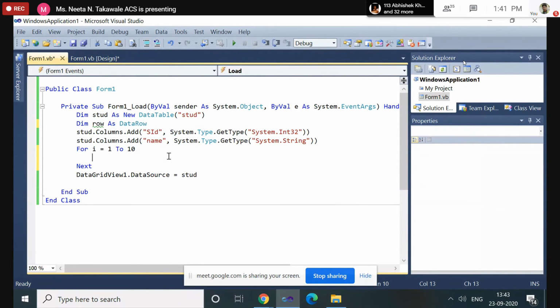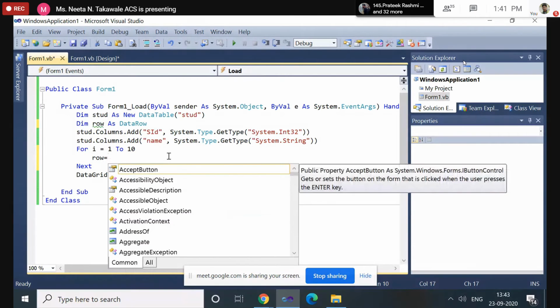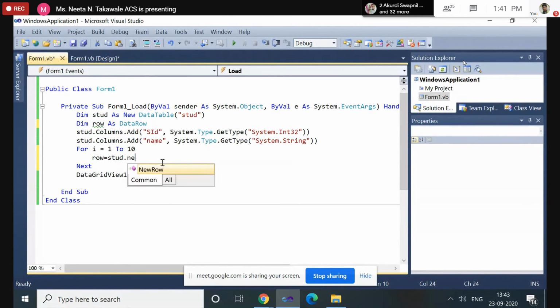The next thing is whatever object you have defined, which is row, initialize it. How can you initialize it? You can initialize it with the student object: Student.NewRow. Using this, you are initializing each row value. That means the first time you are initializing it with 1, the next time with 2, then 3, then 4, up to 10.